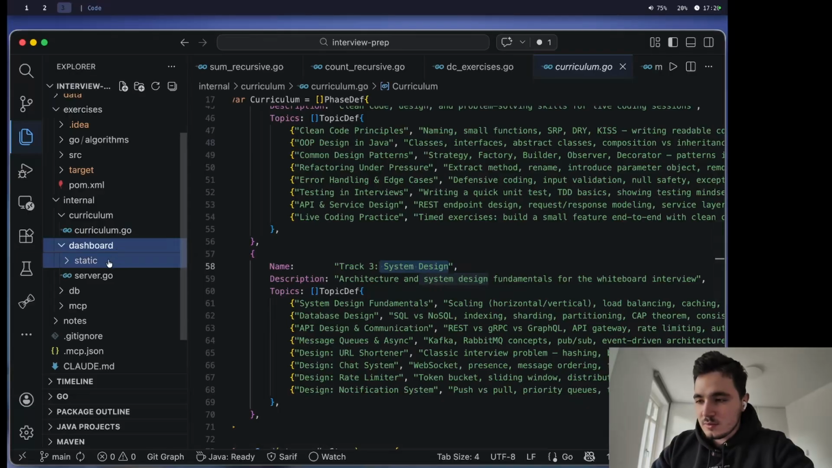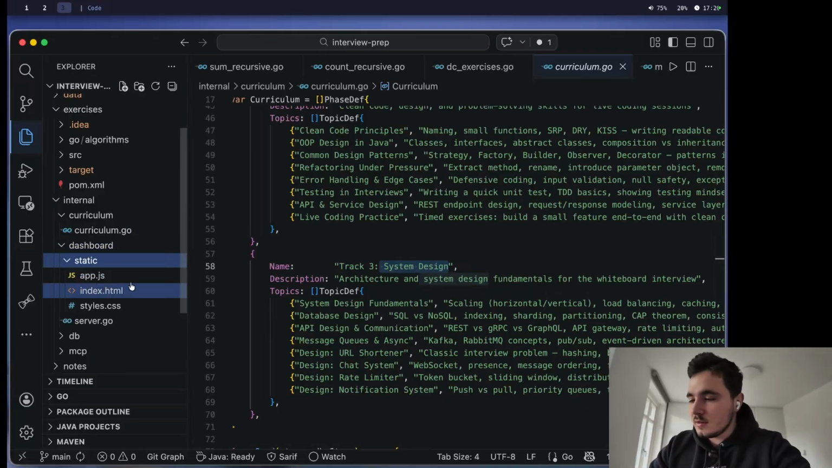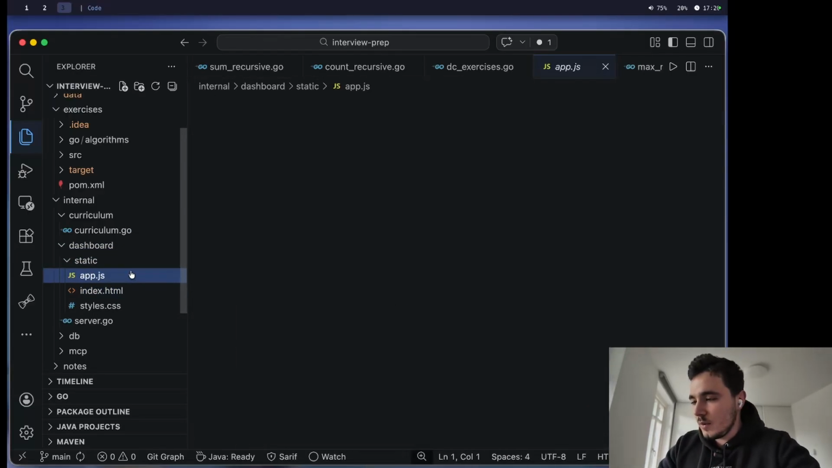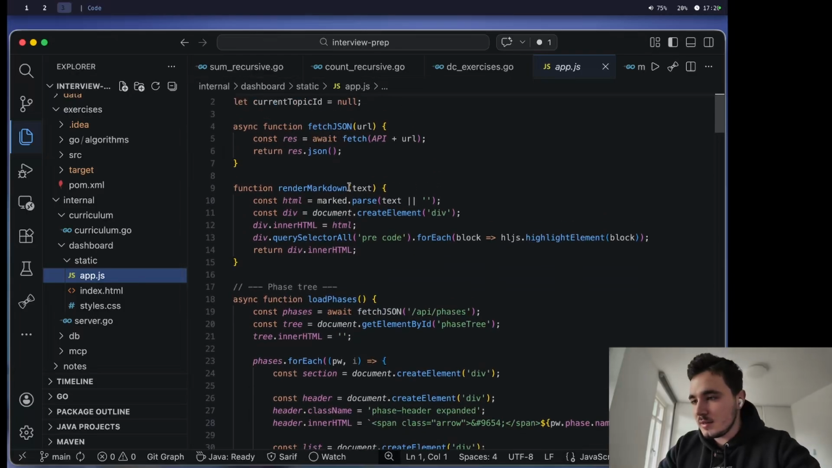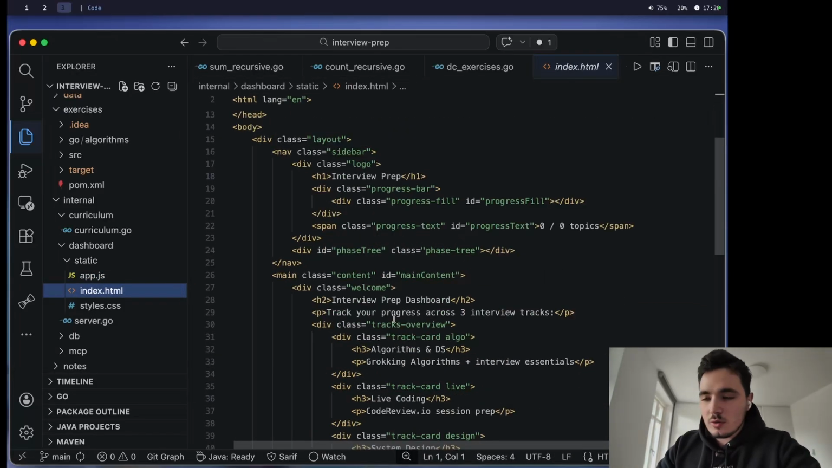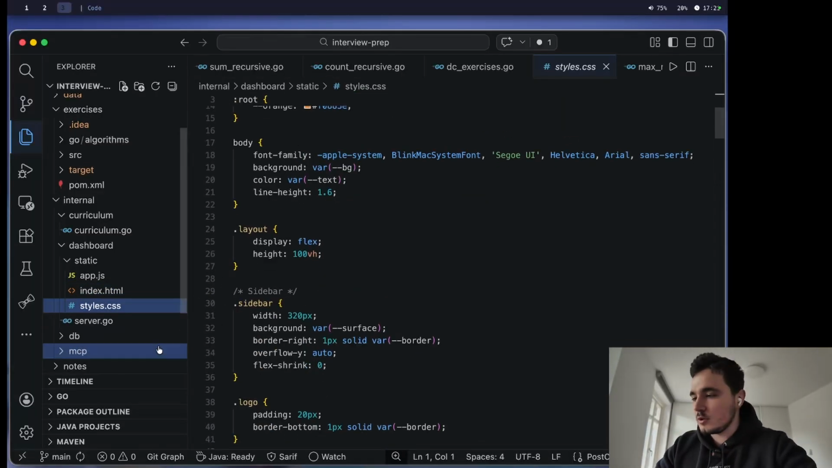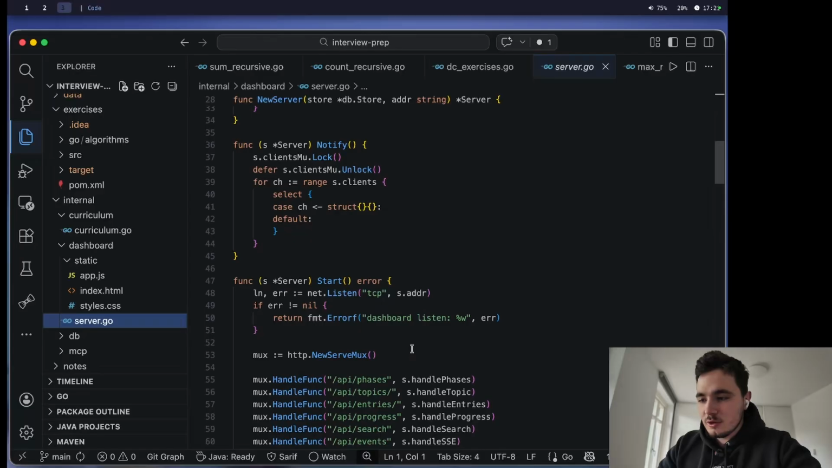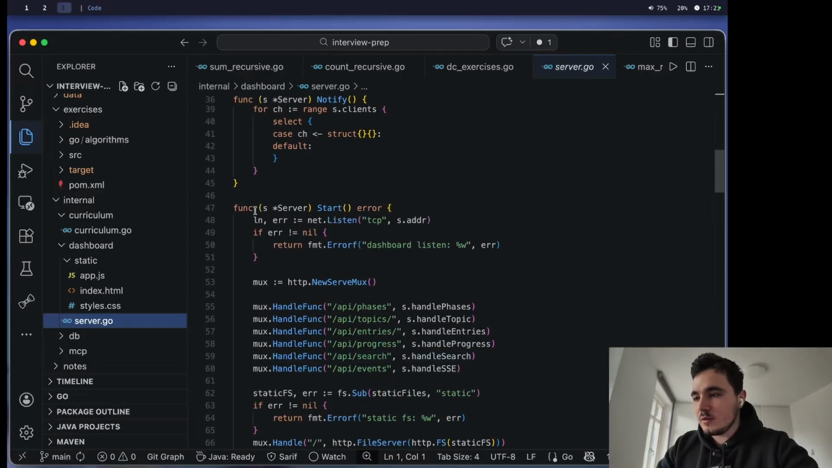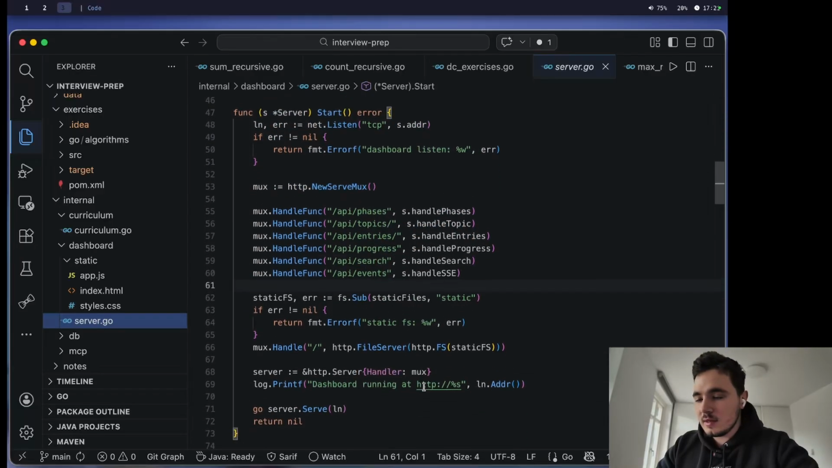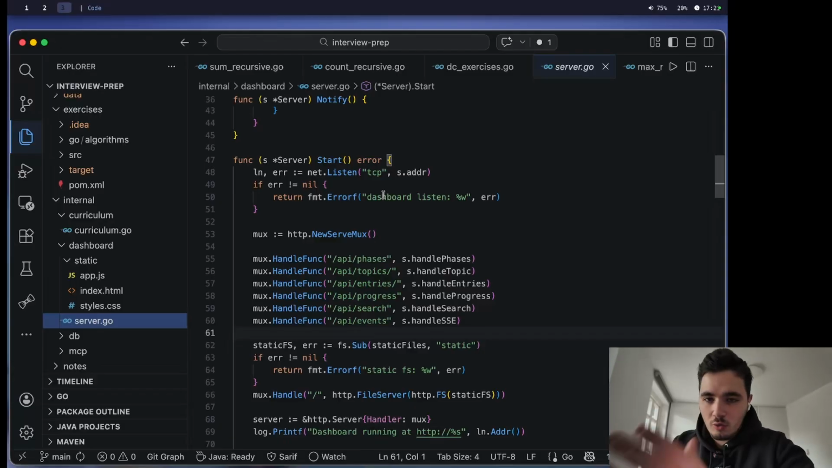Then we have the dashboard. As I said, the dashboard is just a front-end part where we have JavaScript. It renders the markdown files. It has an index.html with all the HTML for this project, and then we have the style of the dashboard. Then we also have a server.go where we have all the APIs created, and it also starts this specific Go backend project.